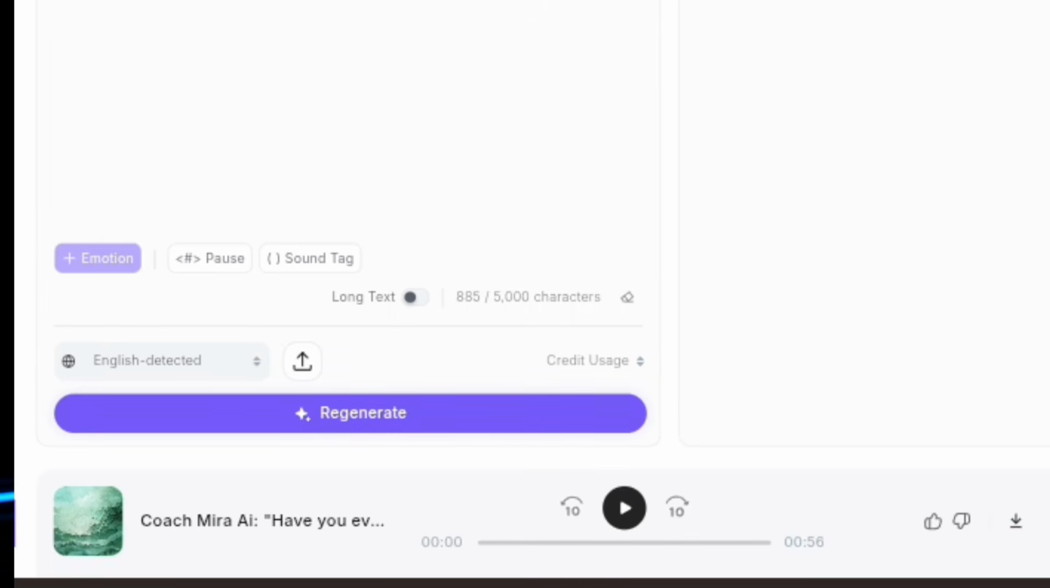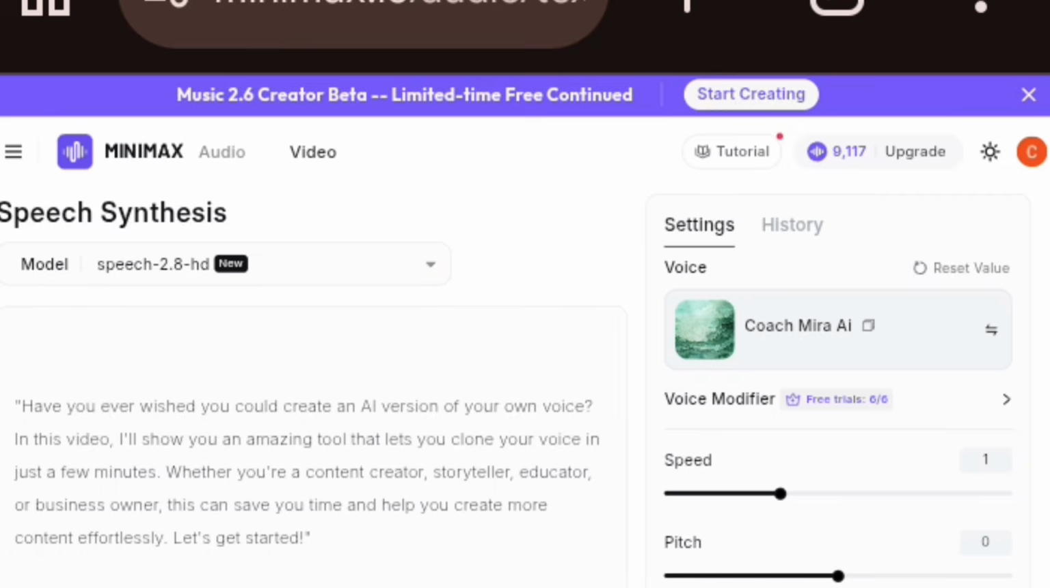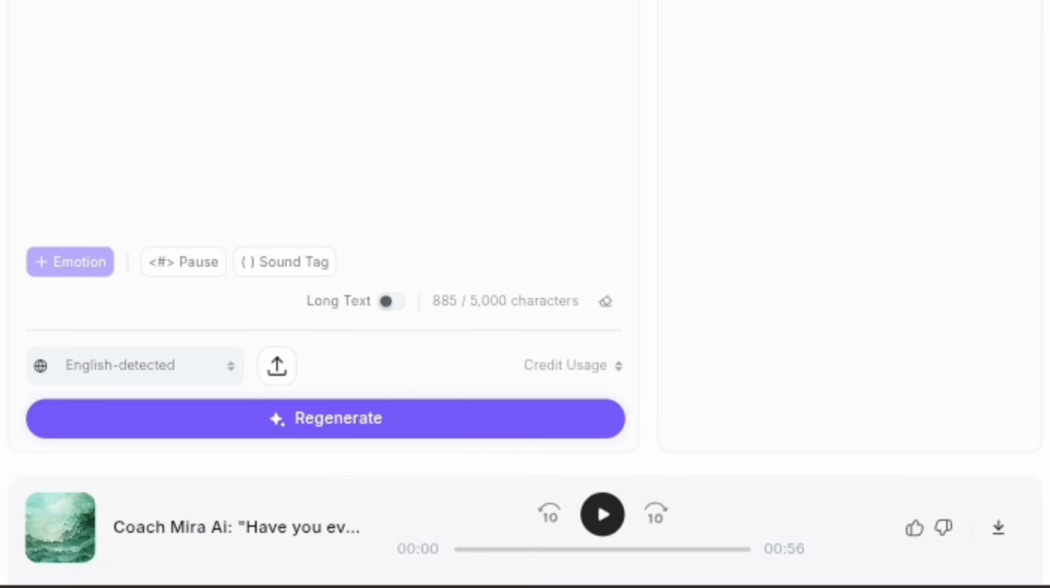Can you see how beautiful this AI tool is? It's something else. And now you see, we had 10,000. Now we have 9,117 credits. Have you seen it? So what you have to do is to click here and select whether you want it to come out in MP3 or WAV. So just choose the one that resonates with you. I'm going to click on MP3 to download it.